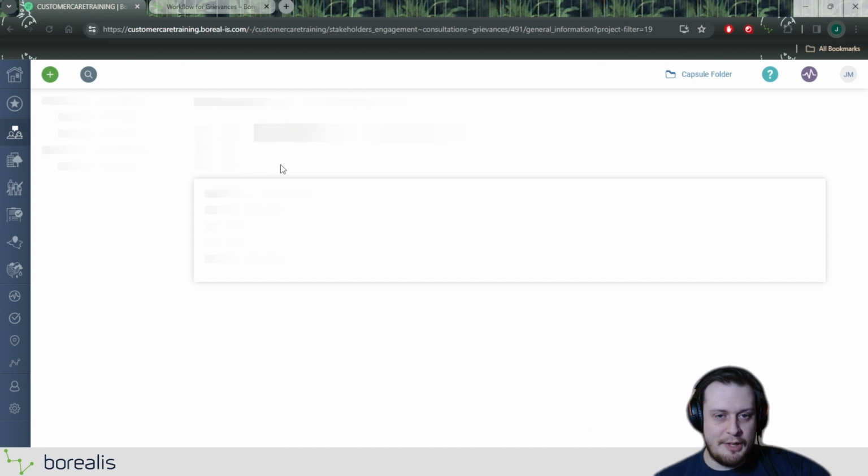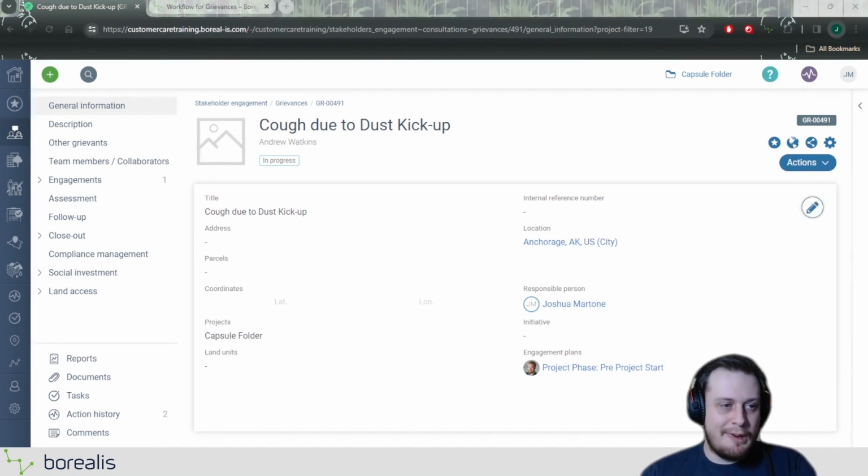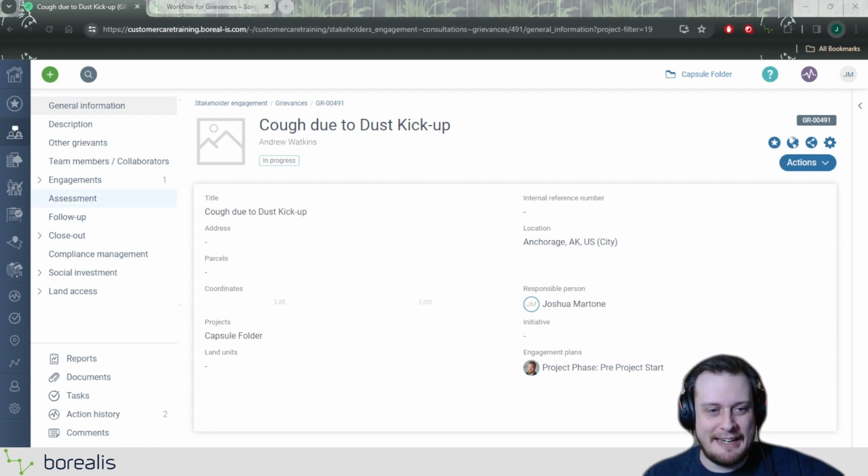And you'll notice the open, where my mouse is now, is in progress. We have successfully assessed our grievance, and it is now considered to be in progress and the work is being done. You may also notice not only has the grievance moved to in progress, but a few additional areas or sections have been added to the left-hand side.